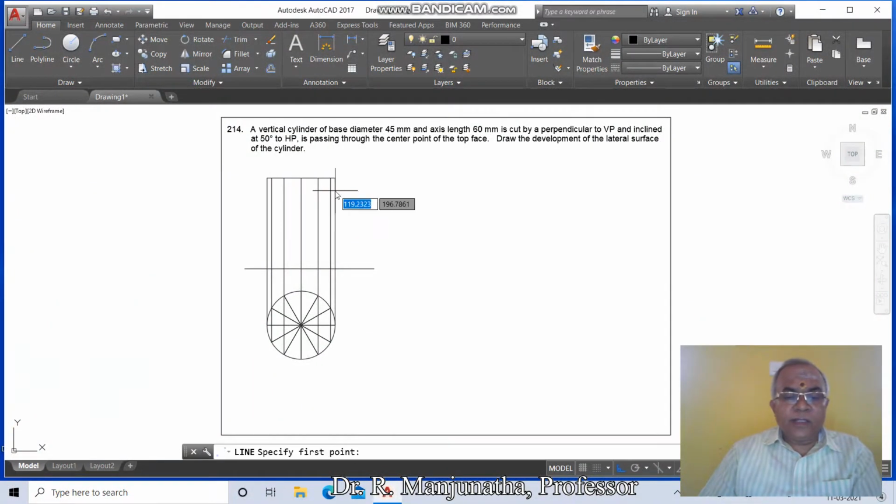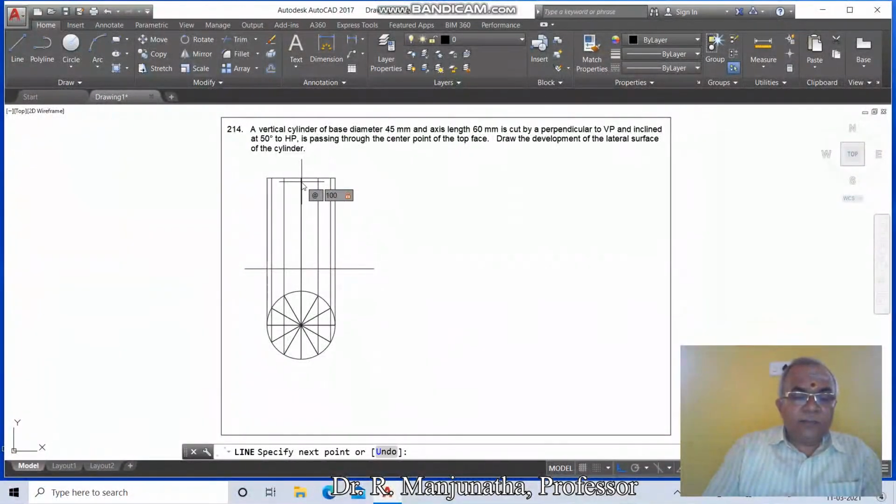Then go to line, take int of this and here at the rate 100 less than minus 130, so that you will going to get 50 mm. Then go to trim this as the cutting edge.